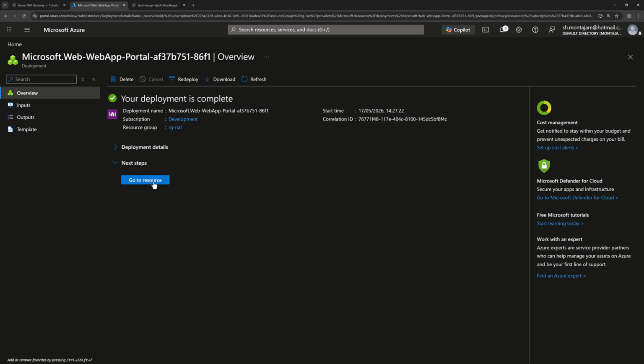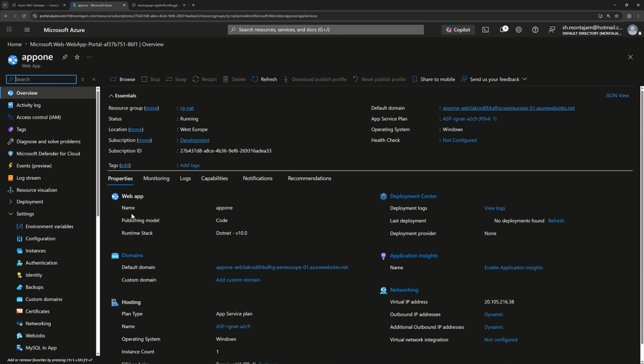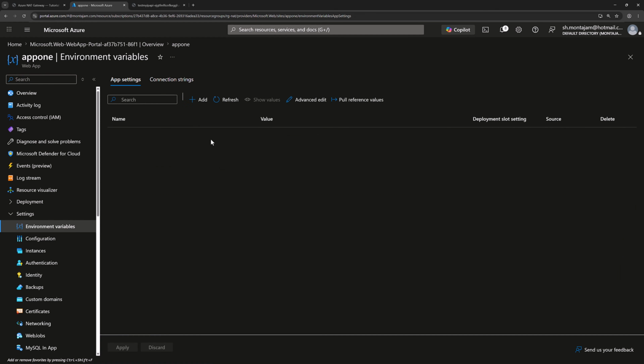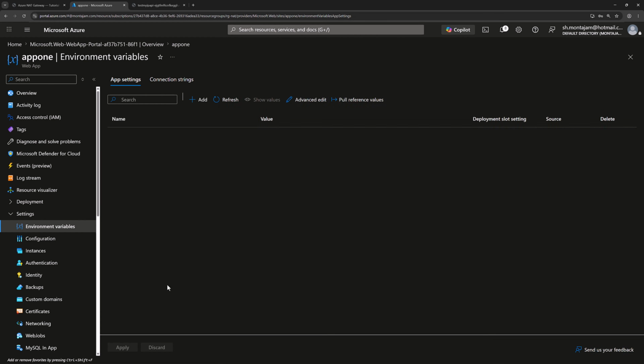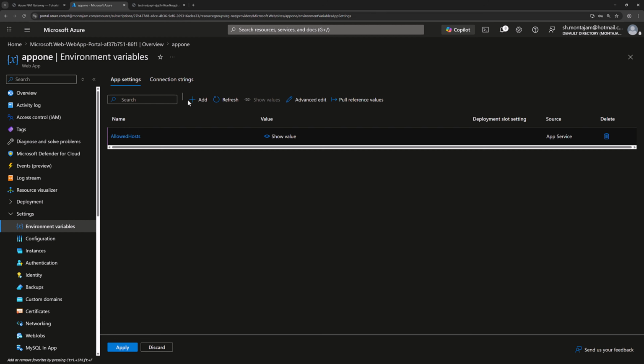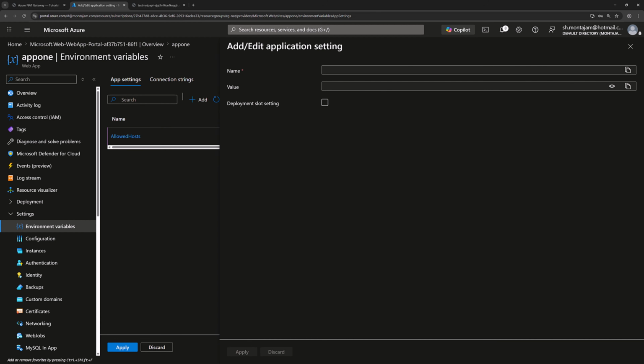Deployment is finished. I go to the resource. I create the environment variables. The first one is allow hosts. The next one is the URL of test my IP API. I paste it here.